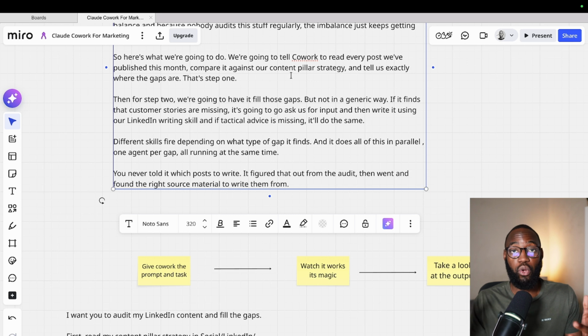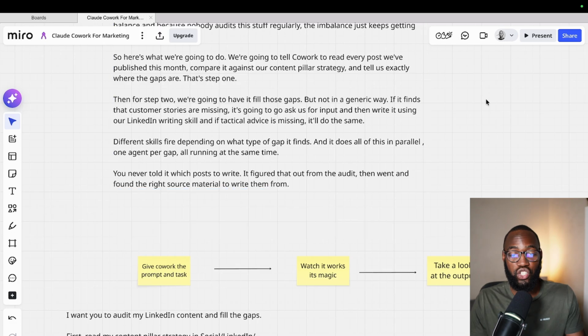So that's step one. So we're not only going to audit it, but we're actually going to fix it. Then for step two, we're actually going to fill those gaps, but not in a generic way. If it finds that customer stories are missing, it's going to write the customer story content, and it's going to do so using our LinkedIn writing skill. So different skills fire depending on what type of gaps it needs to fill. And it does this all in parallel, one agent per gap, all running at the same time.